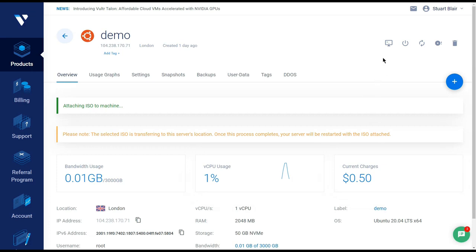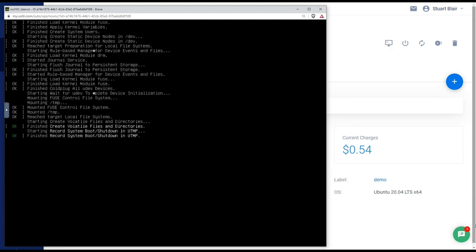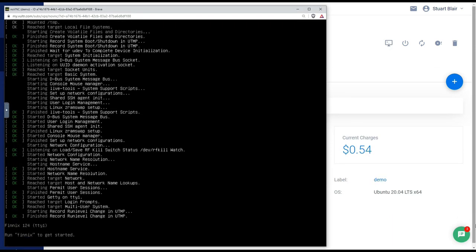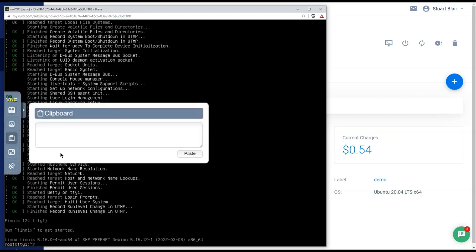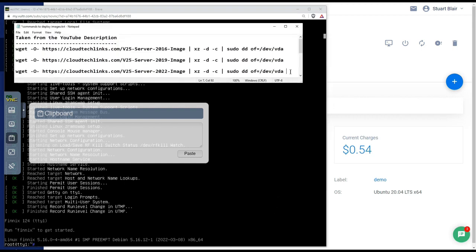After about 10 seconds, I open the web console. When the VPS shown in the console has stopped booting up and shows a command prompt, open the clipboard hidden on the left-hand side menu. Grab one of the deploy image commands from the YouTube description, depending on whether you want Server 2016, 2019 or 2022.